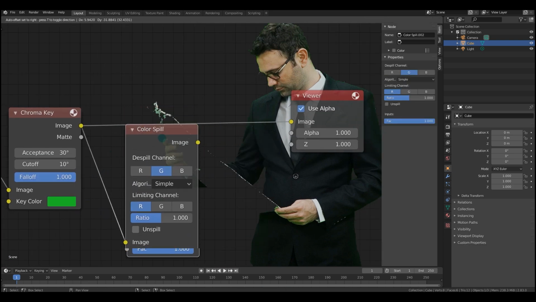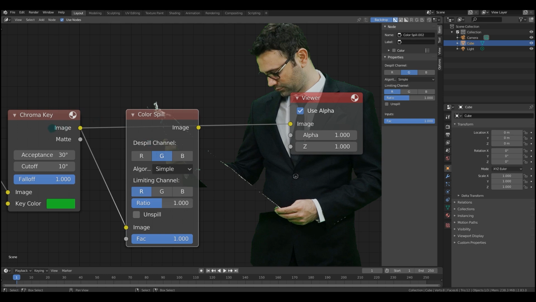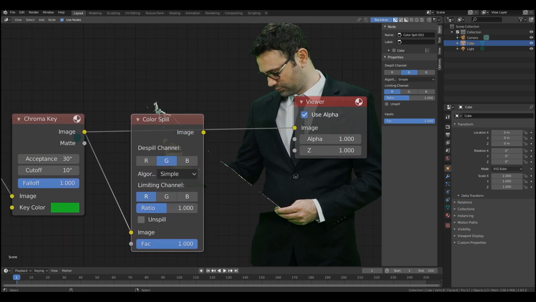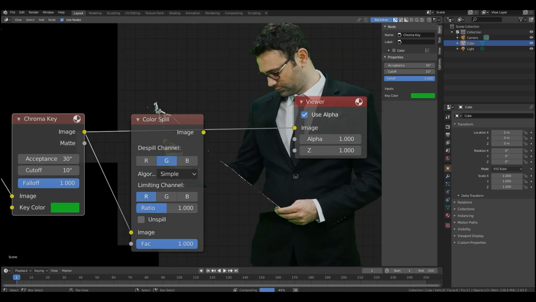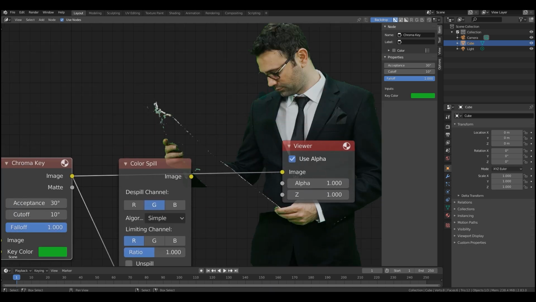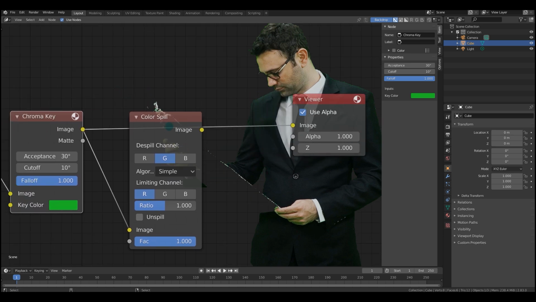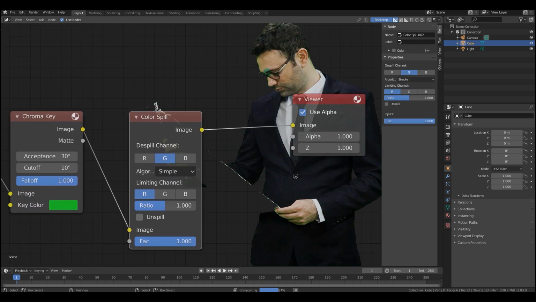So the next node is color spill, and I'm going to demonstrate it with a chroma key node, although this is not the final green screen method. Essentially what it does is this. Notice how from our chroma key, we have a lot of green outline around the subject, and it's not very good. Obviously it's not very good anyways because of the newspaper, but when we bring in the color spill, it's going to try and decrease that effect. It's going to get rid of the outline, and it's going to try to get rid of the reflection.